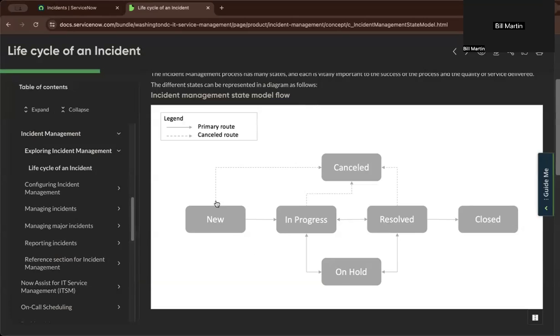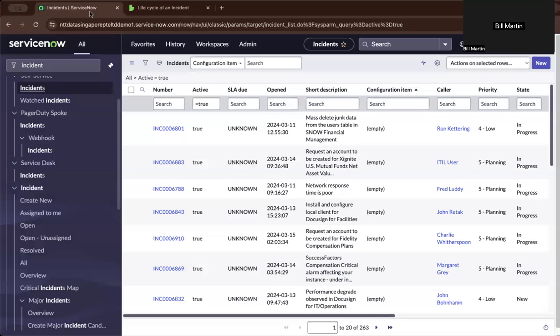From a new ticket, it can go into in progress, or on hold depending on the reason. It can be awaiting a caller, or it's on the vendor, basically a third party, resolving the ticket. Or it could be resolved, and it will stay for 7 days until it is automatically closed, right? So let me show you that in ServiceNow.